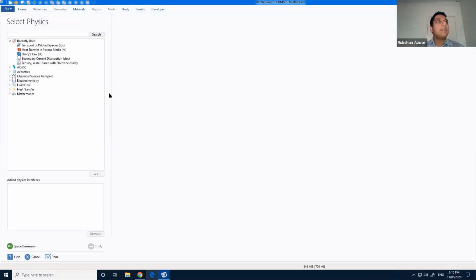When we select 1D, we get the types of physics that we need to solve. So that's what COMSOL calls these modules. They are called physics because they solve different types of equations. Now, because we're doing diffusion, we need to go to chemical species transport, and it's called transport of diluted species.